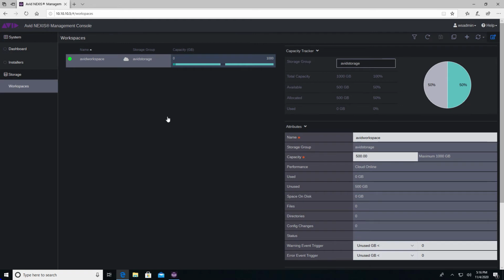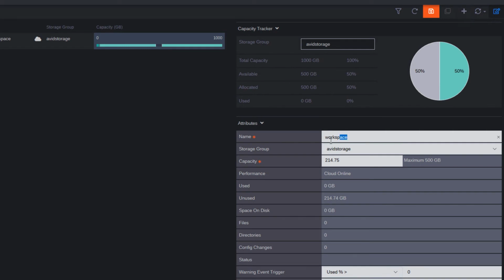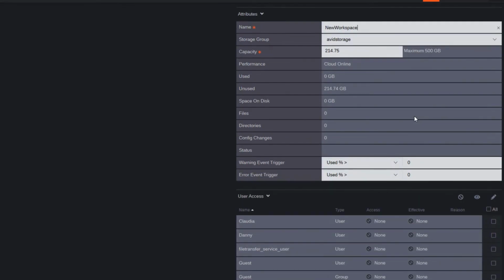So what I can do is I can actually go in and add a second workspace now. So let's go and click the plus sign. And we're going to add a new workspace. So here we get the new workspace, and we can give that a name. I'm just going to call this new workspace. And we can also assign the rights to this workspace and obviously the sizing as well. So I'm going to give that a capacity. So we're going to make that 214 gigs.